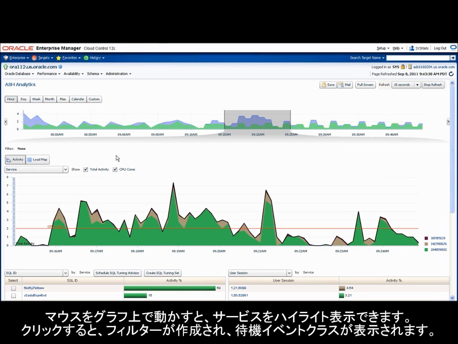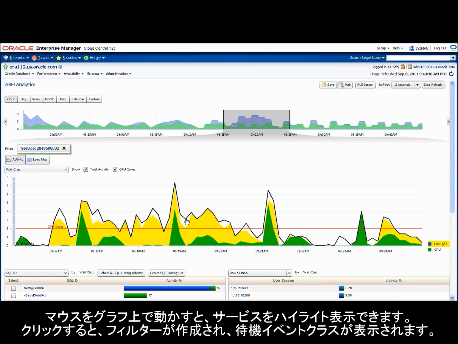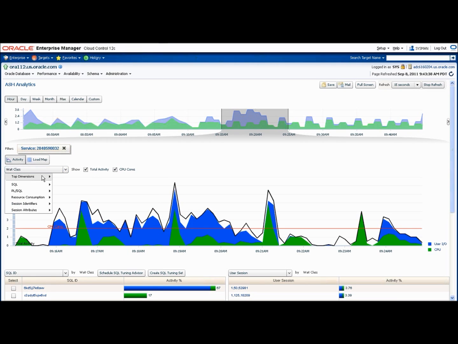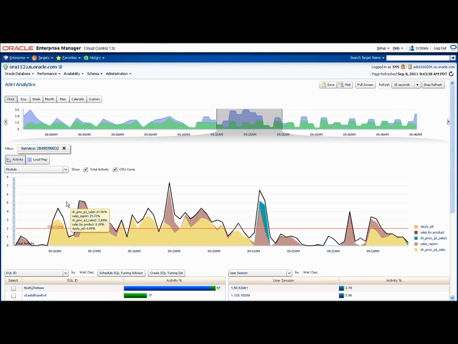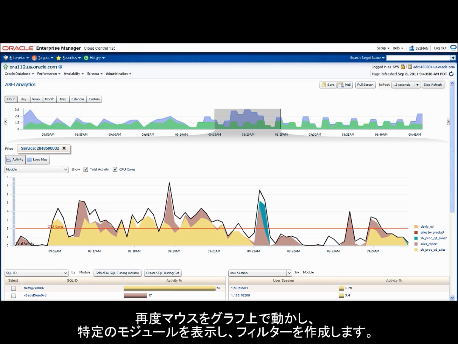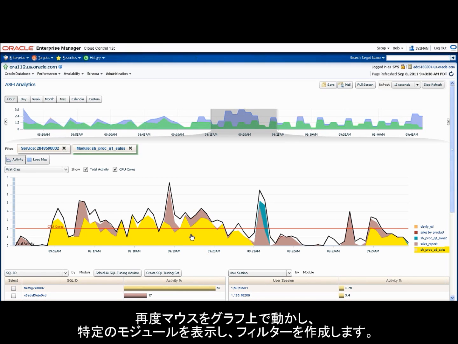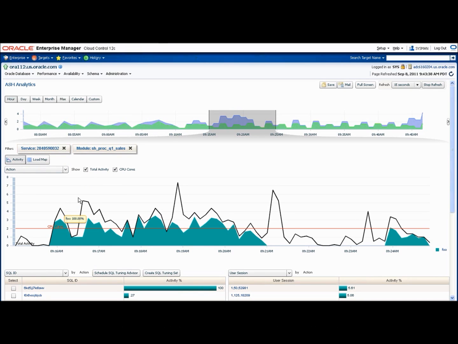When you pass your mouse over the graphic, you can highlight a service here, and when you click, a filter is created to show you the activity in terms of wait classes, but for that particular service. Let's now look at the activity in terms of modules. Here again, you can pass your mouse over the graphic to highlight a particular module and create a filter for it. Finally, let's view the activity using actions.